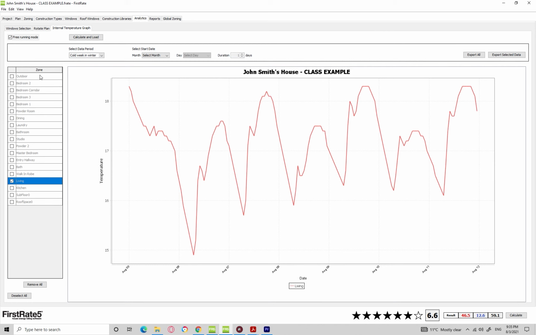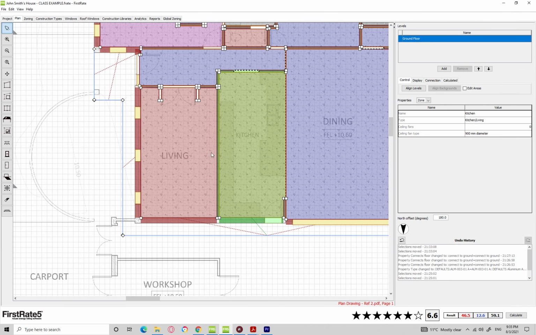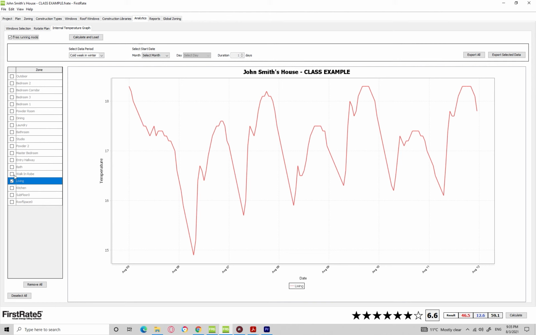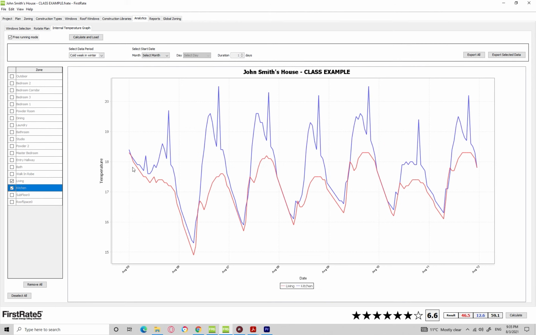So let's compare that again to the kitchen, which is literally the room next to it, also another habitable room in the house. What we'll do is bring in the kitchen now, and we'll see the difference straight away. We can see how the kitchen here actually spikes up a lot more towards the end of the day. It actually builds up heat and kind of keeps it here.